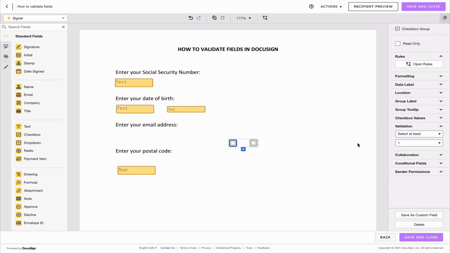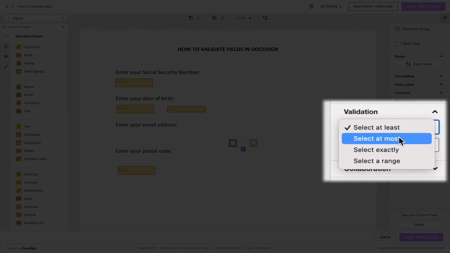So you can set different kinds of rules. You can set a rule that says that they can select a maximum number of checkboxes. They can select an exact number of checkboxes, so they can select maybe 2 checkboxes out of a group of 5. And they can also select a range, so between 2 to 3 checkboxes.